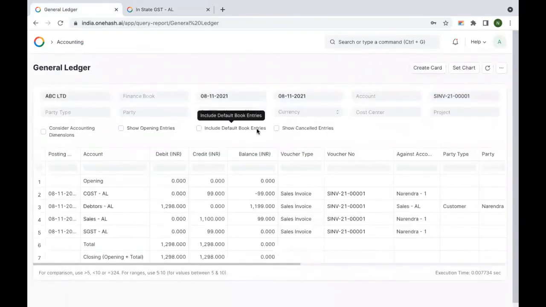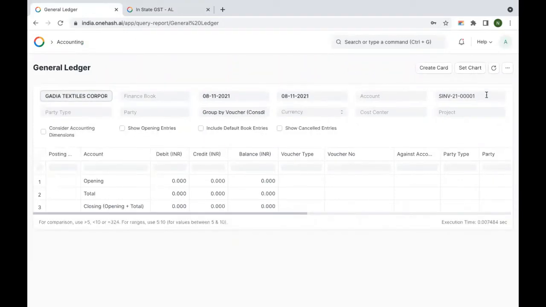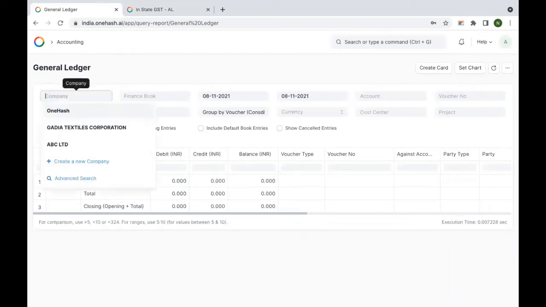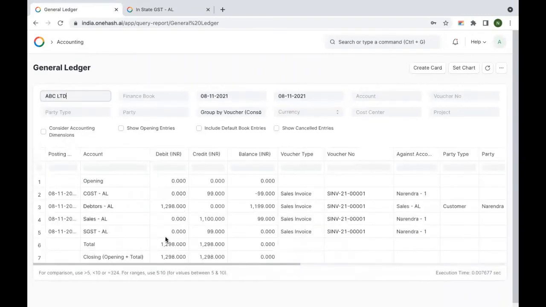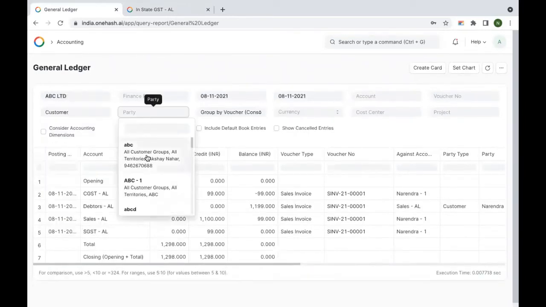Here we can change the company to see the ledger of that particular company. You can remove this voucher number in case you don't want to see the ledger based on the voucher number. By changing the company, I can see the complete ledger for that particular company. We can apply the filter for that particular party type and see the ledger for that particular customer.